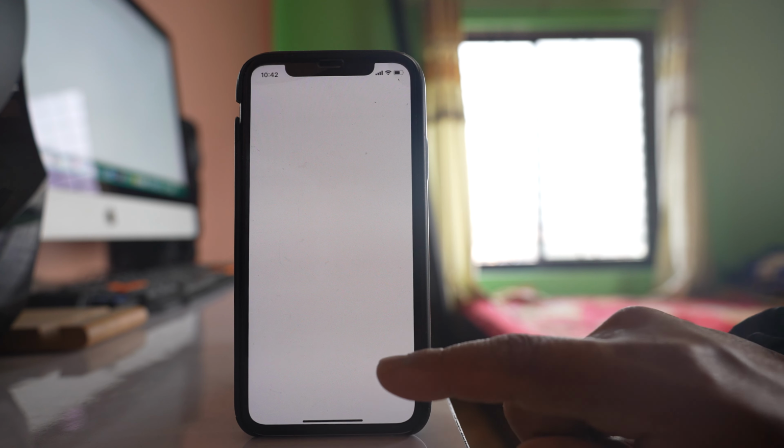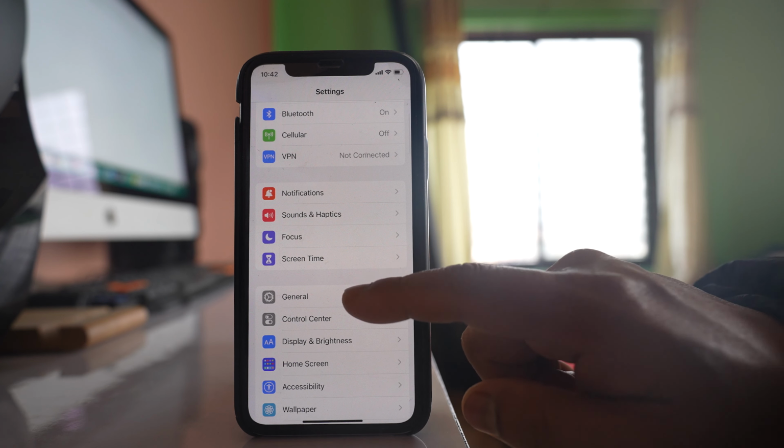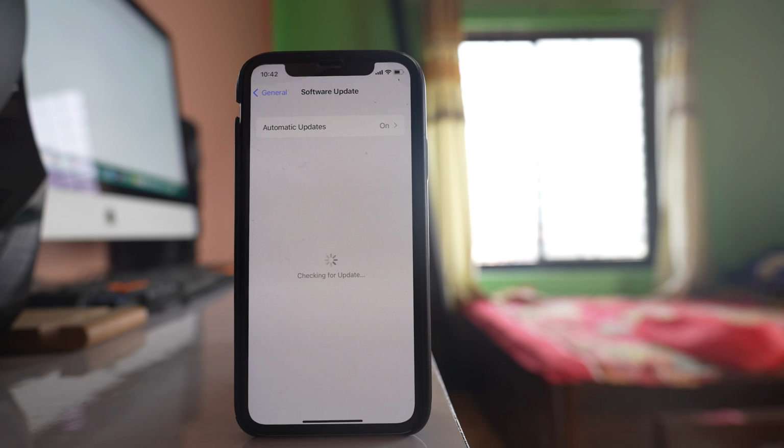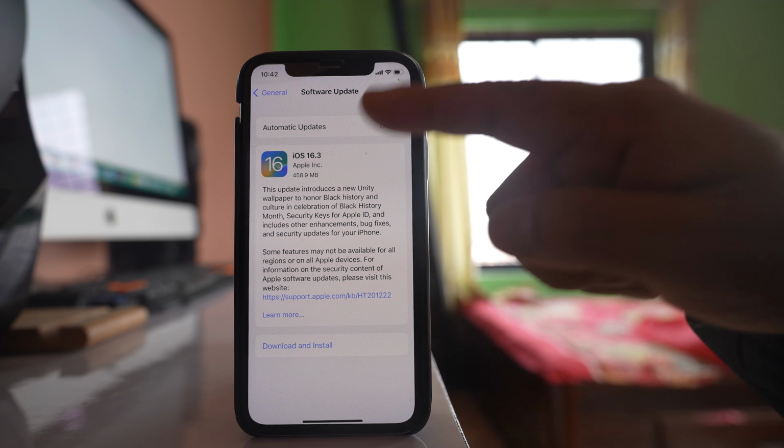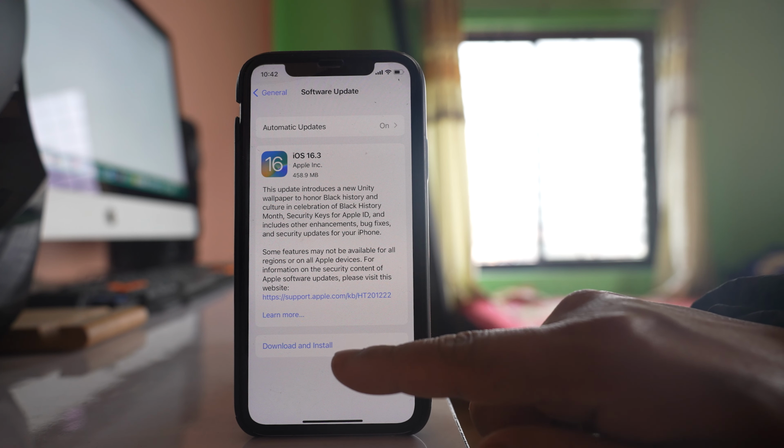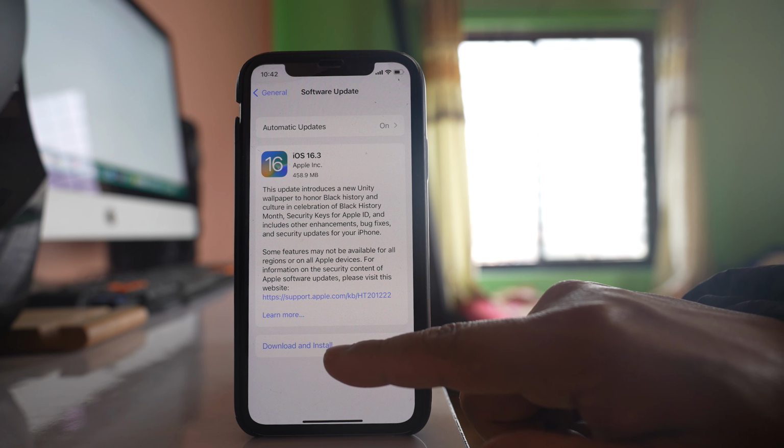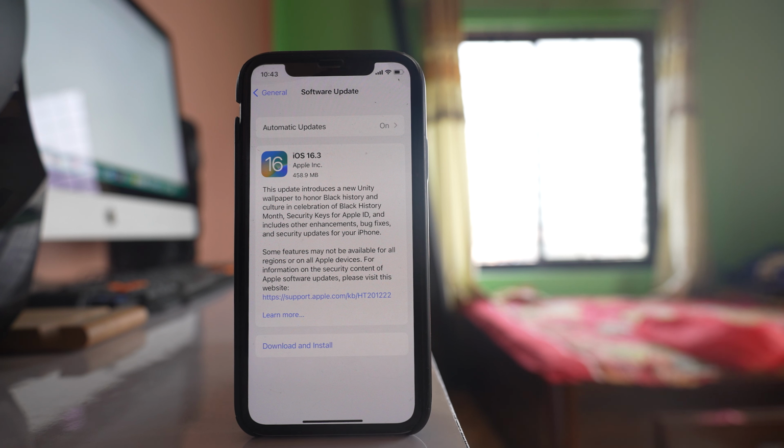So go to Settings, go to General, go to Software Update, and just check if there is an update available. I have an update, 16.3. So what I will do is, I will select this option, Download and Install the latest version. Sometimes there might be an issue with the iOS software, which can be fixed by updating.